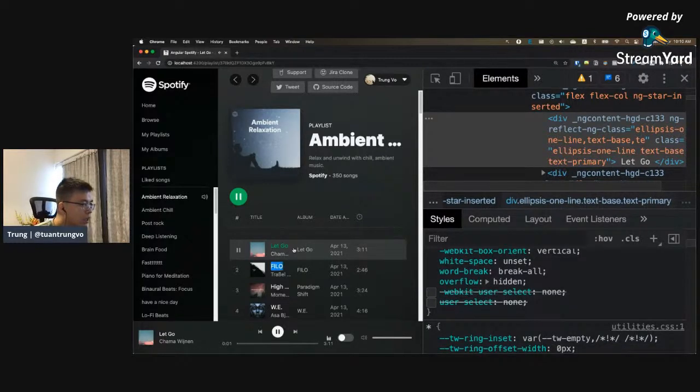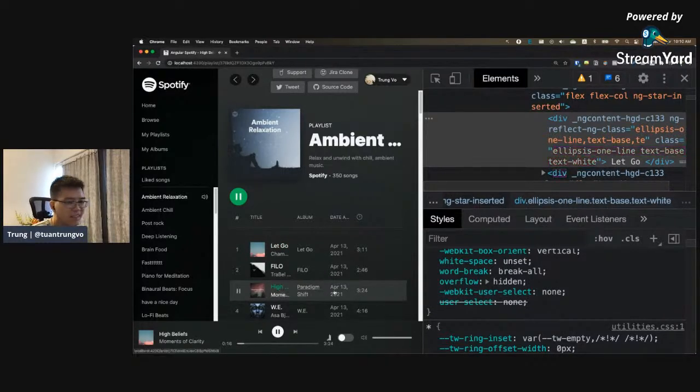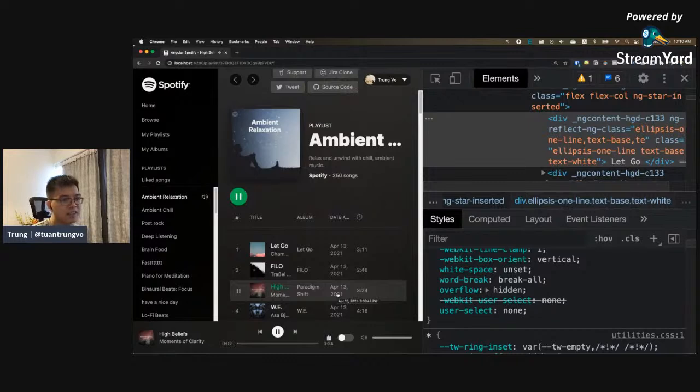Yeah, okay. Sometimes you see it will just select the text when I double click, which is not the desired behavior you want. So I just do this user select so that when the user double clicks, it doesn't have any side effect on the UI.